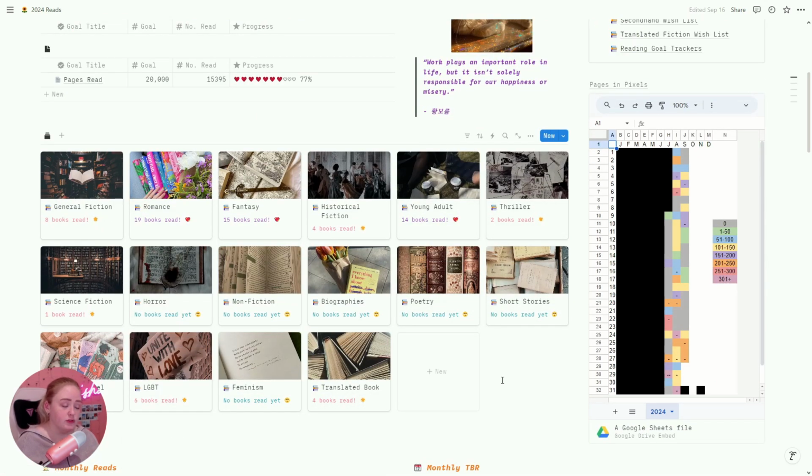And these all talk to the master database, which is down below, and that's how they find these numbers. You don't need to add them in manually. To the side of this is something that's not in the template, which is a Google Sheet that tracks just how many pages I've read each day. That's just something I've put in manually as a visual way to see how much I'm reading and when.